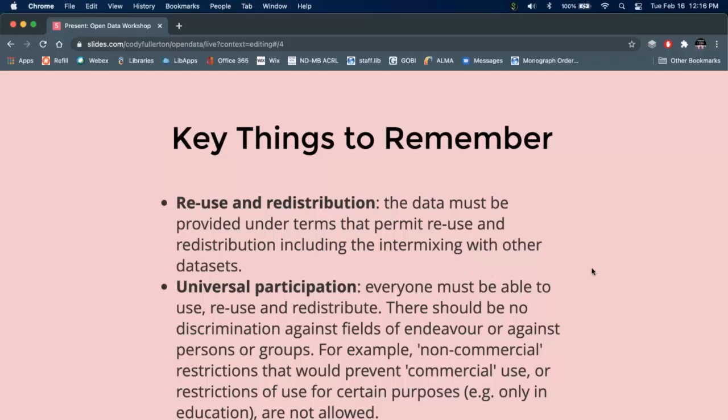And then universal participation is the last one. Everyone must be able to use, reuse, and redistribute, right? There should be no discrimination against fields of endeavor, against persons or groups. For example, non-commercial restrictions that would prevent commercial use. That's one of the Creative Commons licenses. No commercial use, right? You can specify that. Or restrictions for certain purposes. For example, only in education can this data set be used. Things like that aren't really allowed.